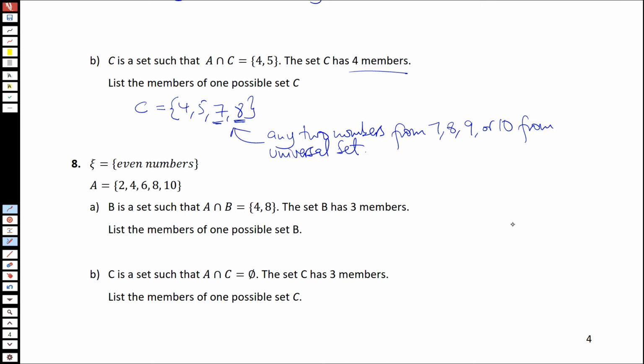Okay, number 8. So the universal set is even numbers. B is a set such that A and B is 4 and 8, or the elements in A and B is 4 and 8. Set B has 3 members. List the members of one possible set B. So basically, we know that set B already has 2 elements, just like what we've done, 4 and 8, but it has 3 members. So we need to add 1 member that is an even number, but not in set A.